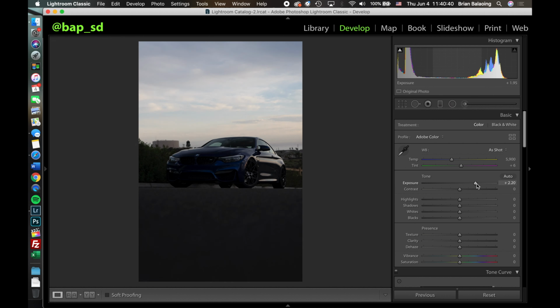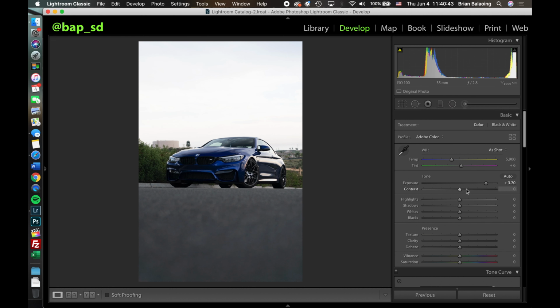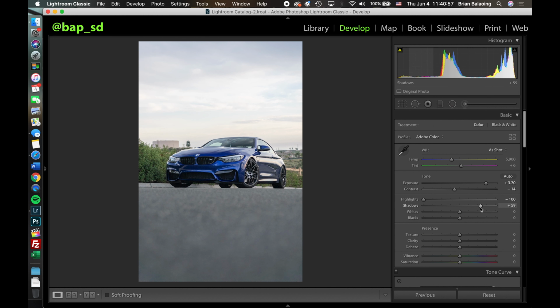Alright, so let's increase the exposure here. Contrast, I'll bring the contrast down a little bit. Highlights, I'm going to bring all the way down to try to get some of the sky to come back, but then I'll eventually add a graduated filter to bring the sky back even more. Shadows, let's bring this up a lot, pretty much all the way. But right there, it's good.